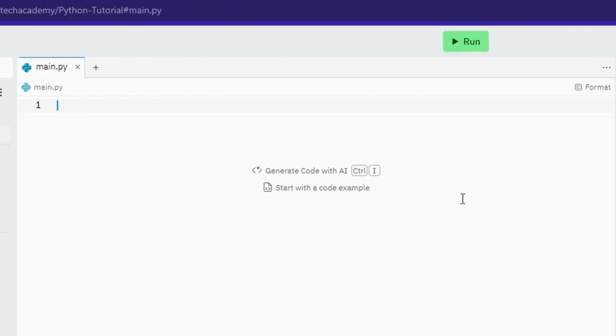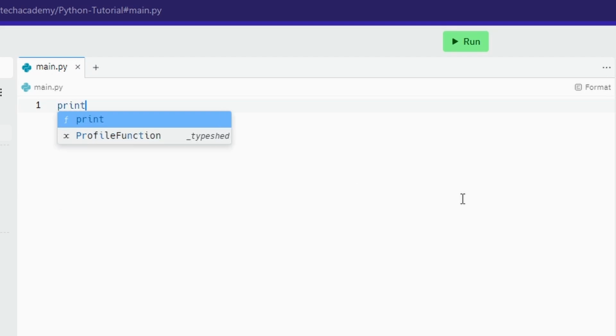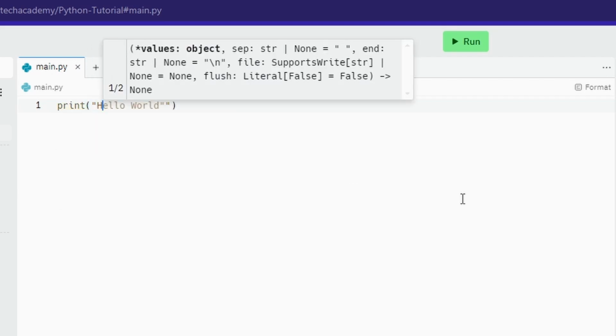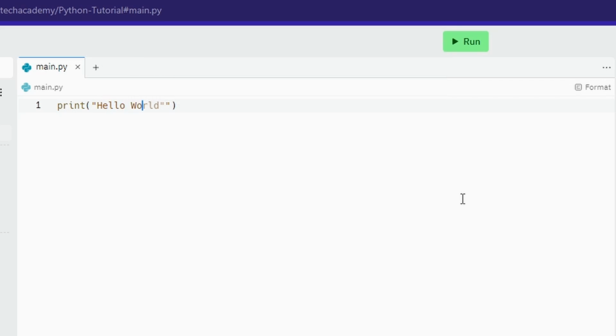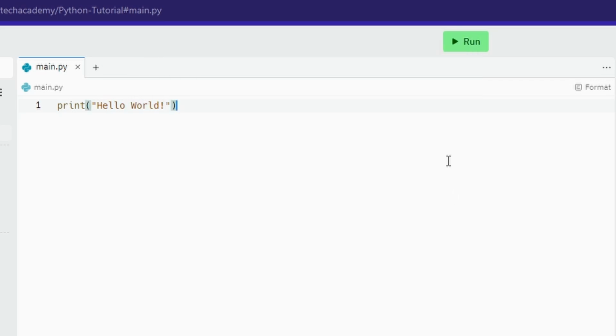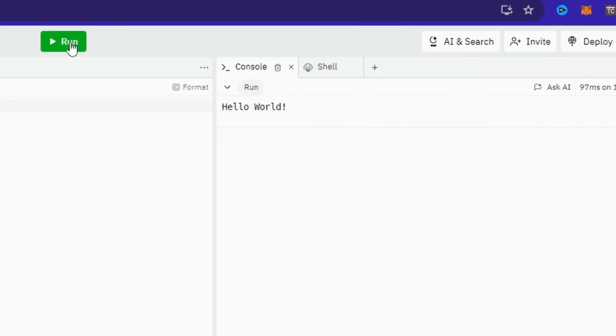Now let's try to put something on the screen. So let's type print, use parentheses, double quotation marks, and then type hello world with an exclamation mark. Like this. Now once we run our script, on the right side of our screen you will see the output of the script. Now don't worry, we're not going to print anything. Print is just a command that we use to put something on the screen. Let's click on run. And you will see that the outcome of print hello world is hello world.